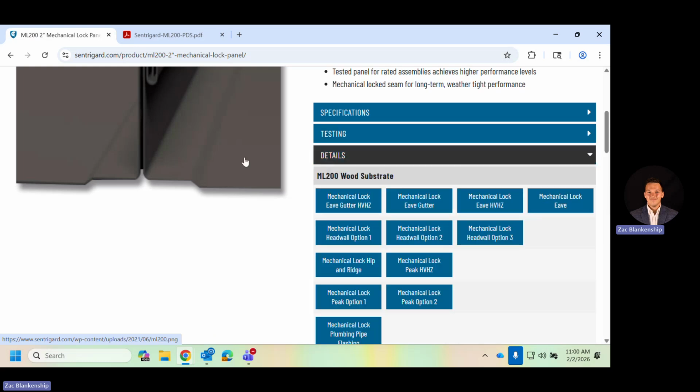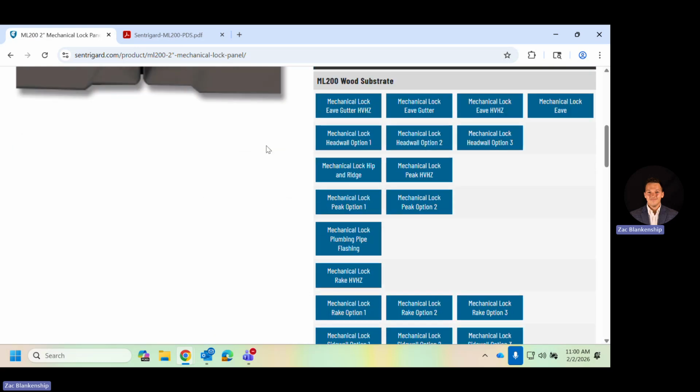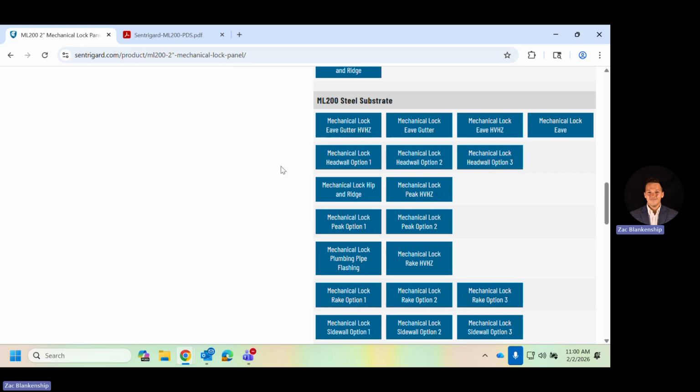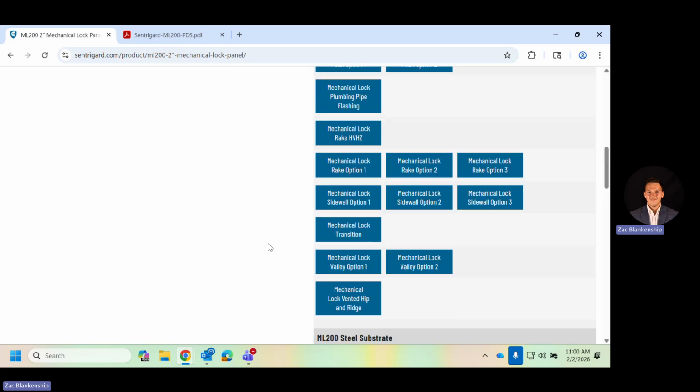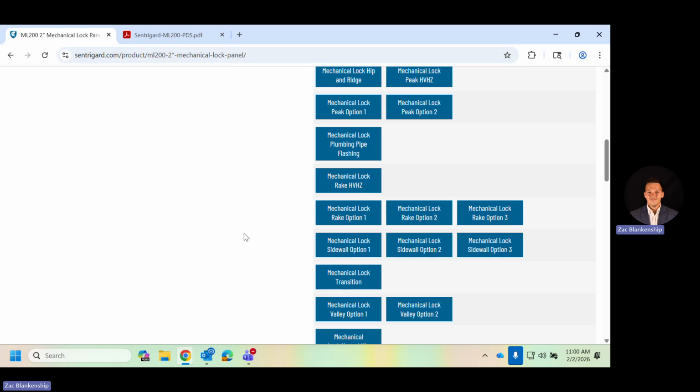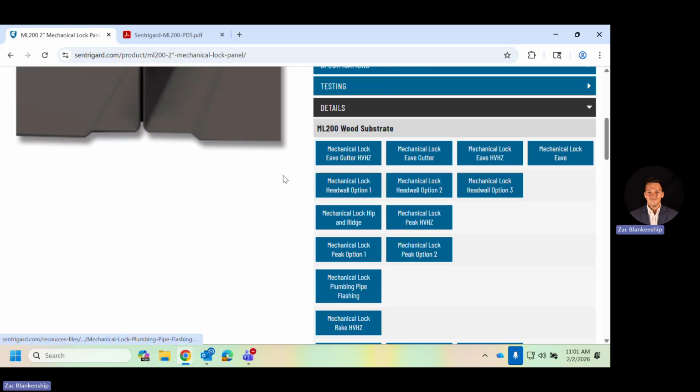The other thing you're going to find on here, depending on whether or not we have both wood and steel deck testing for that panel profile, you'll find both ML200 wood substrate details, and then further down you'll find steel substrate details. And these details are approved for use for all weather-tight warranted projects. So these are good if you're a contractor and you decide to utilize these.